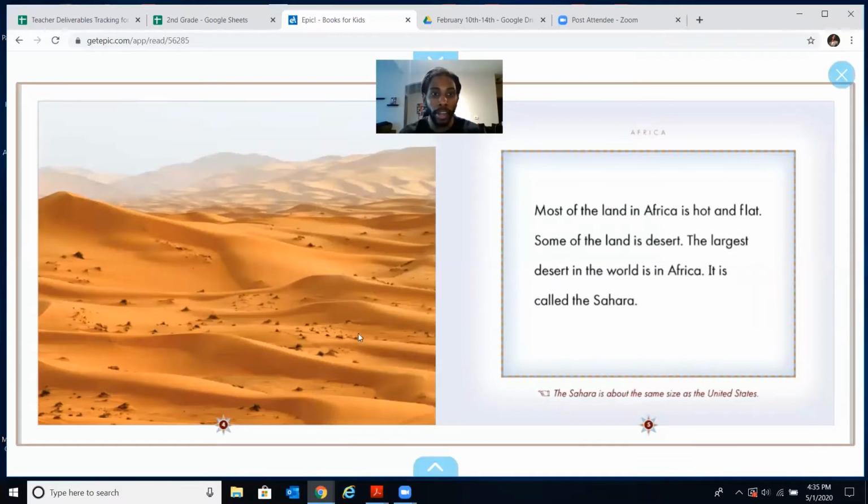It's wild, right? And this is what a desert looked like. A lot of sand, really dry, really hot. What are some other things that you might find in a desert, or some things that you know about the desert? Think about those things.